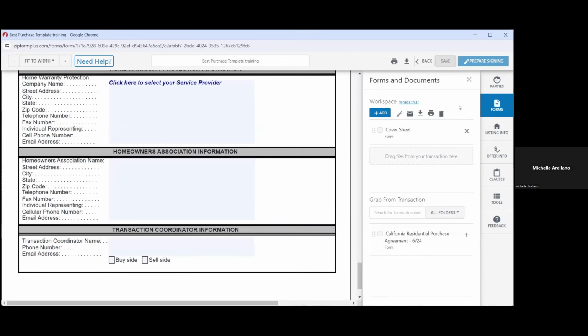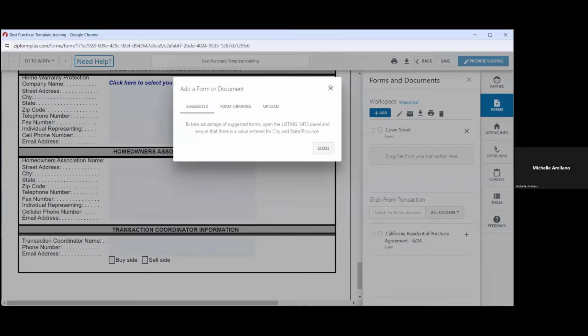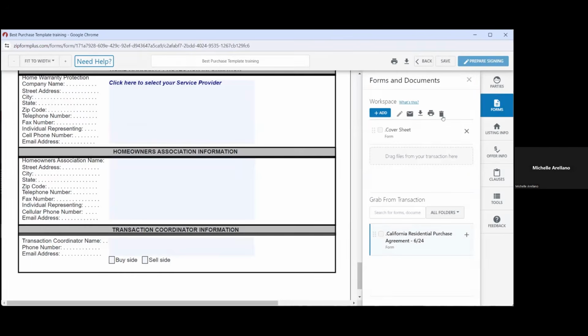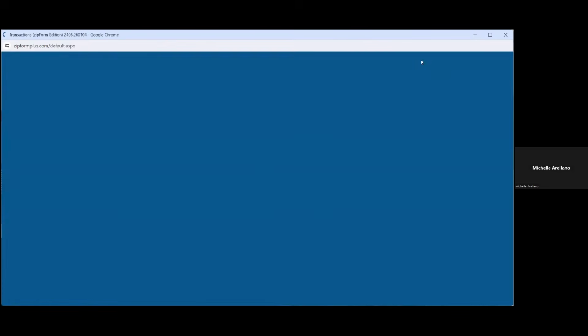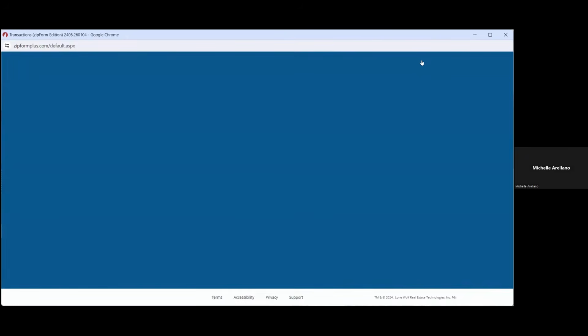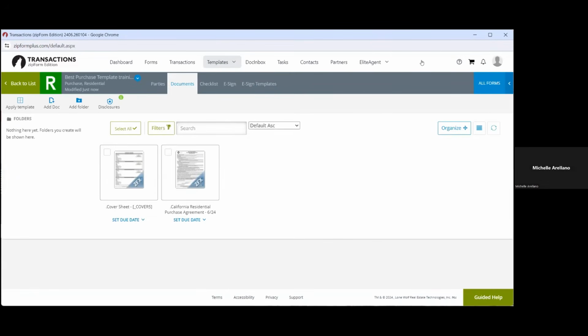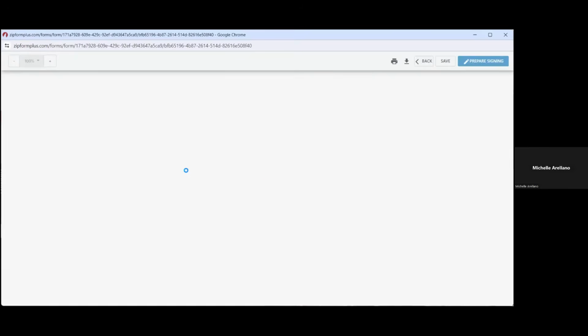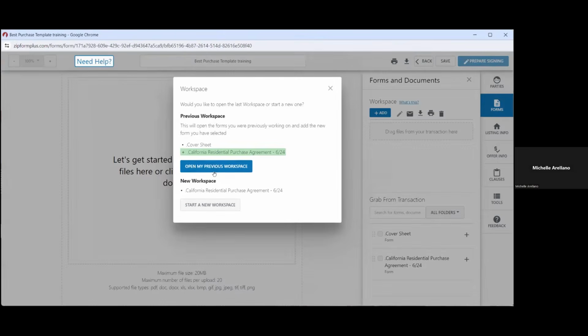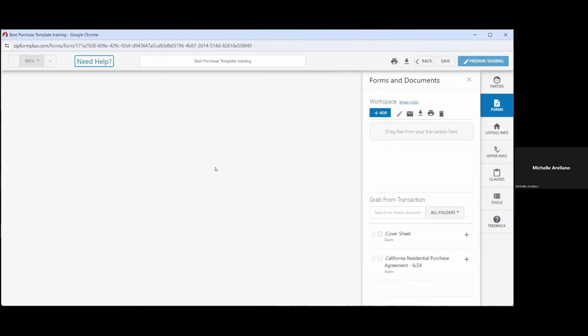All right. So if we go to the California Residential Purchase Agreement. Oh, let me add that workspace right there. Actually, I'm just going to go back. So if I go back right here, I'm going to see the template right here. I'm going to click on residential purchase agreement so that you could see everything that we have typed in. I'm going to open my workspace.